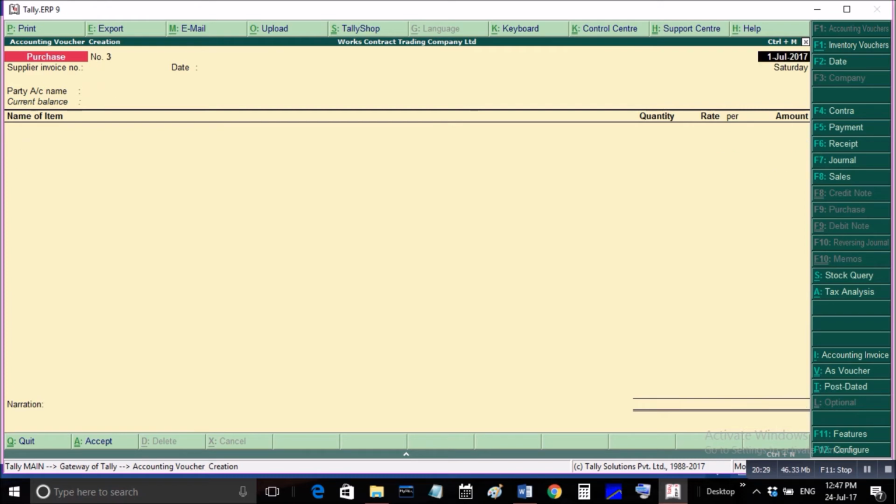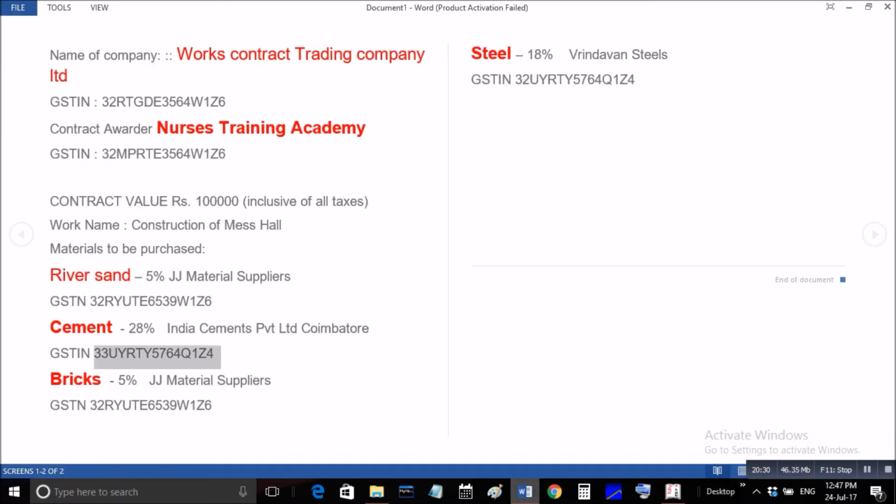Again under sundry creditors, mention the state as Kerala. Set alter GST details, you come here, type yes, regular, and then give their TIN number. TIN number is already here. I am going to copy it, come back here and paste it.